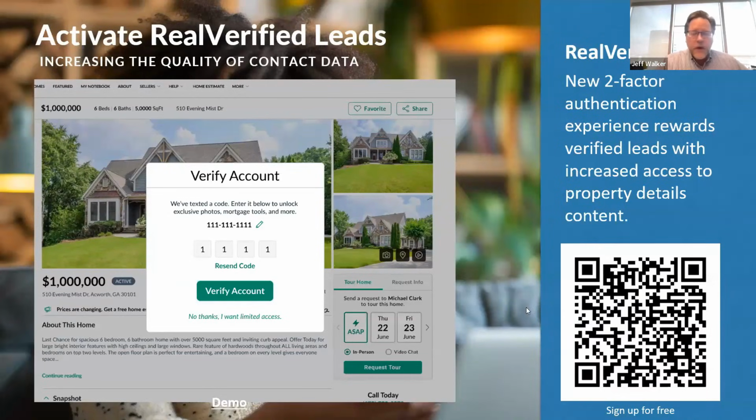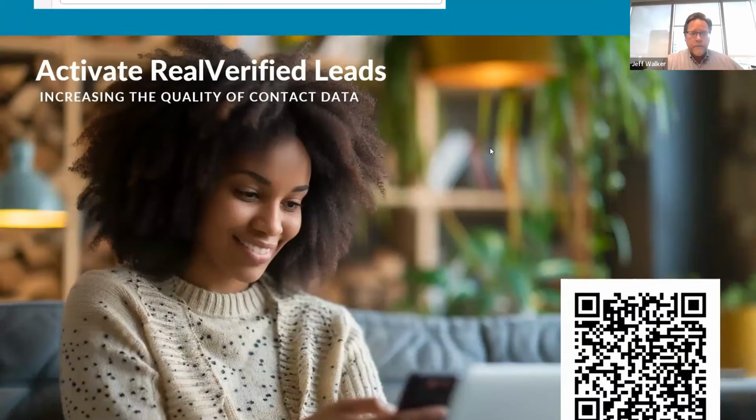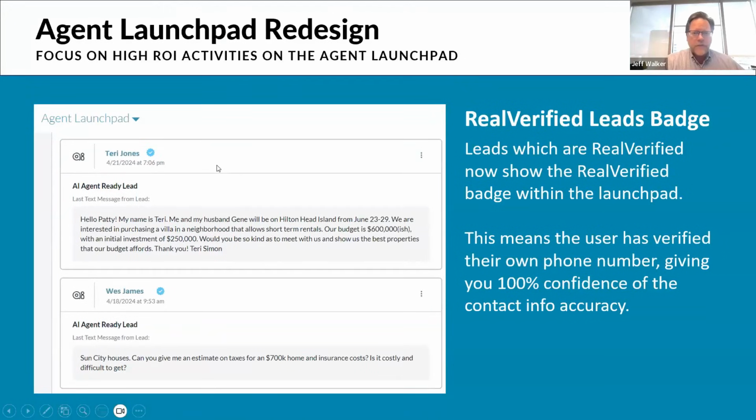That's not what this webinar is about, but again, the new feature of the Real Verified badge is now showing up in Contact Requested as that blue check mark. And so if you are using Real Verified today, it'll be there. If you're not using Real Verified today, we strongly encourage you to activate that feature so you can start taking advantage of it.